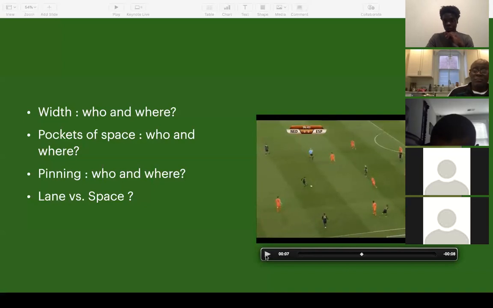Boom. There. What is there? The person who received the ball there, what is he in? Is he in the lane or in the space?